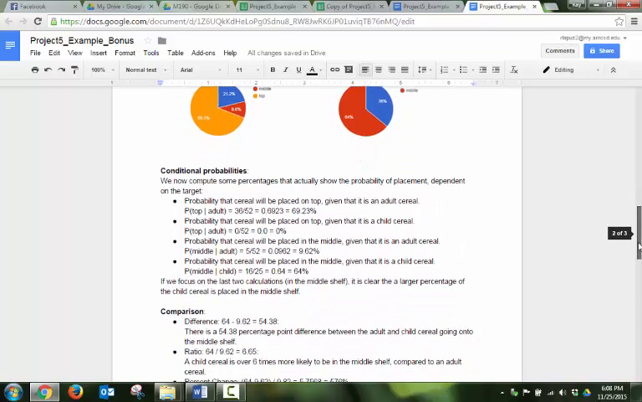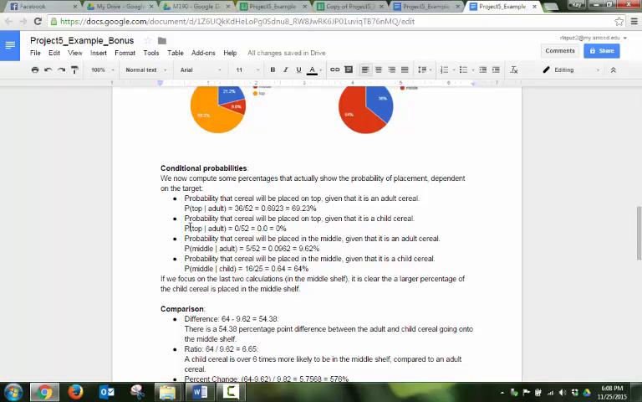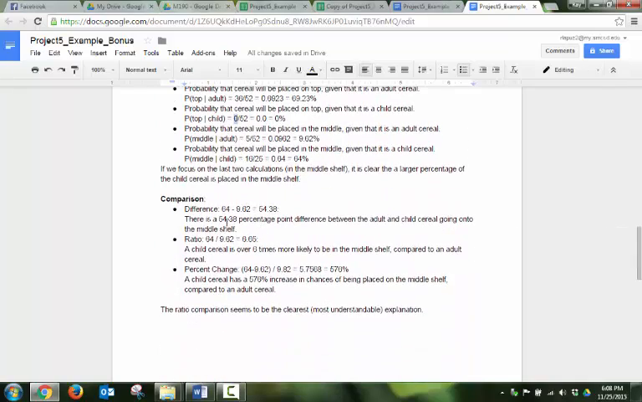In the original one I had two conditional probability computations. These are the two conditional probability computations that I had that focused on the middle shelf. But I saw something interesting in that the top shelf had all adult cereals, and there were 0 children's cereals in the top shelf. So this is an interesting result that came out of the data. And the comparisons were made.